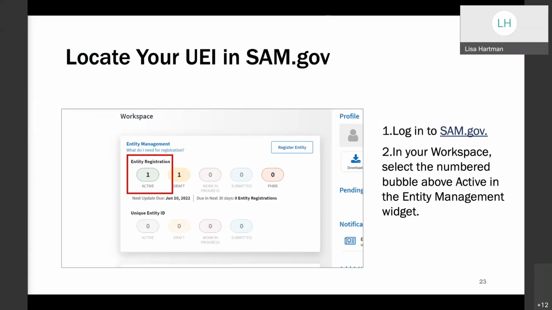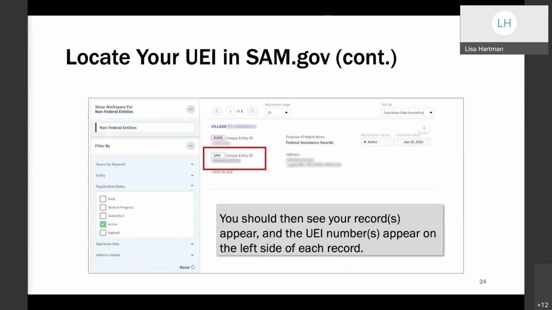Now, to find your UEI in SAM.gov, you're going to need to log into your account and locate the active bubble in the Entity Management widget, which you're looking at here. You want to select it to open your current SAM.gov registration record. Once you open that record, the UEI is displayed on the left of the screen. Now, in this image, you see the DUNS number displayed above the UEI. However, the DUNS number no longer appears in SAM.gov as of April 4th, 2022. You are no longer going to be able to locate your SAM.gov account using the DUNS number.